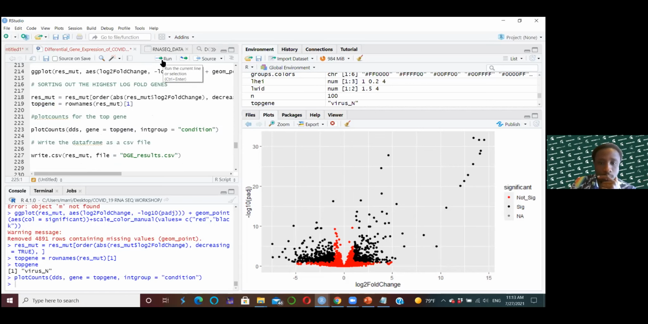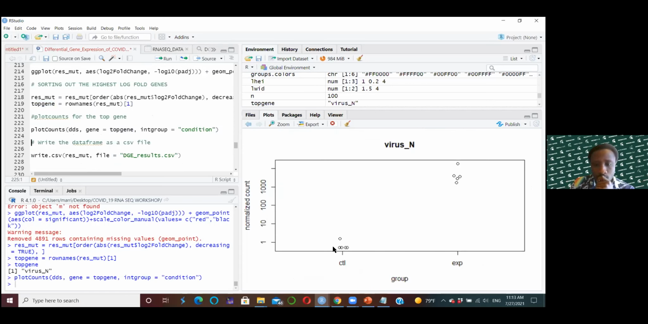So we can plot our top gene, and this will tell us that when you look at the control group, these are the normalized counts of our top gene, which is the virus N. But when we get these transcripts from COVID-19 infected patients, we realize that the count increased. During the control group, when there's no COVID-19, the count of this gene is very low. But when there is a COVID-19 infection, the count of this gene is somewhere more than 1,000.